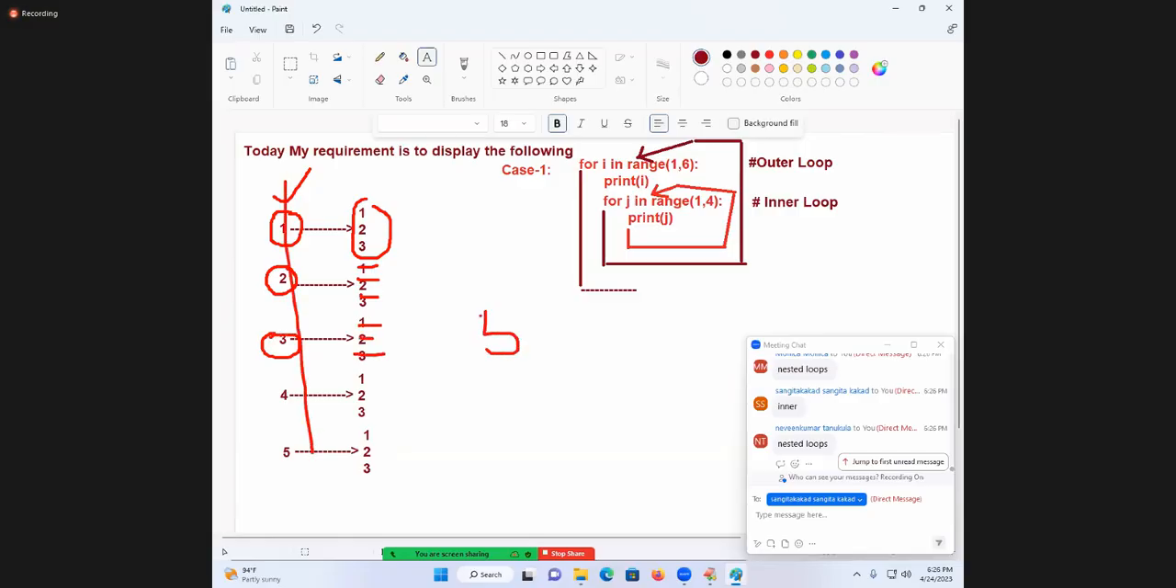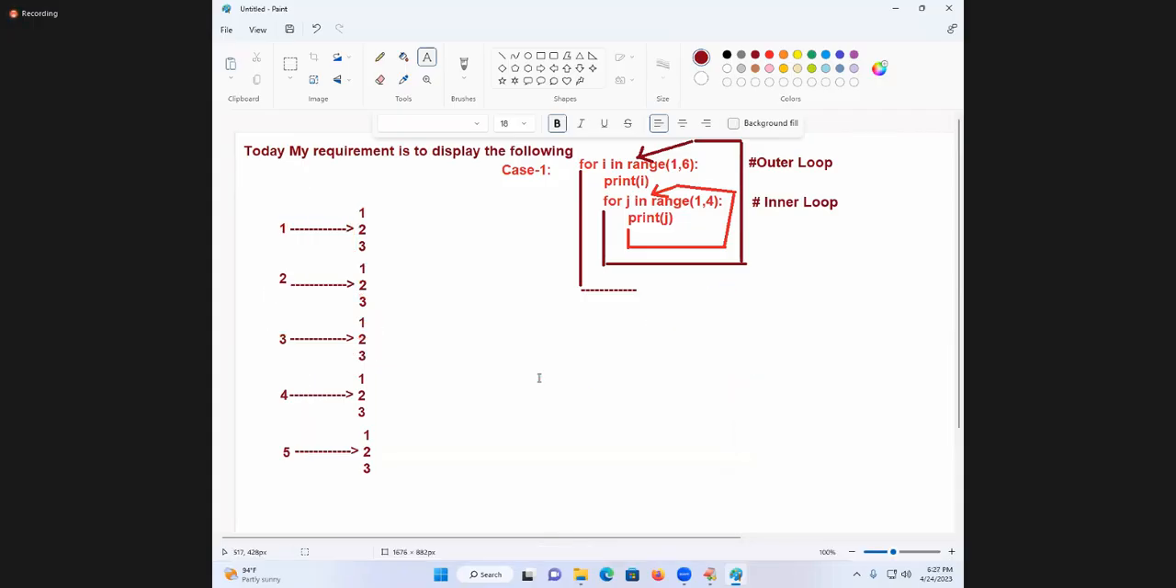Outer loop executed how many times? Inner loop executed every time how much? So 15 times totally executed or not? Yes. Are you able to follow this? What loop is it? For loop in for loop. Shall I move forward? Now I will move to another case and explain. Second case I will explain.